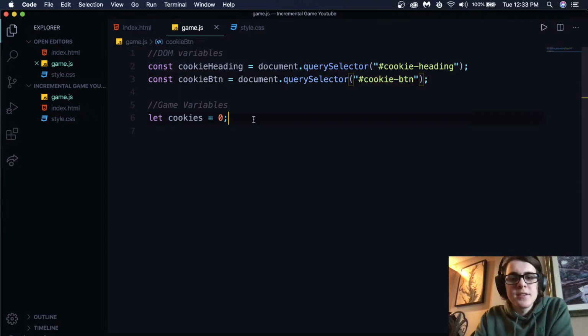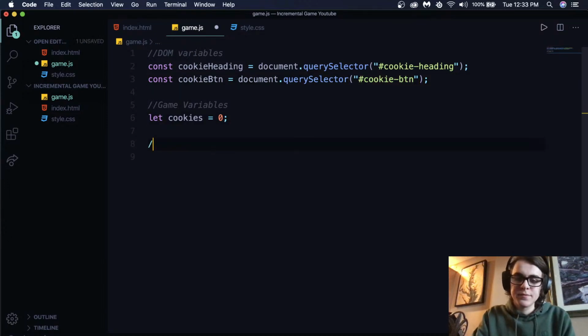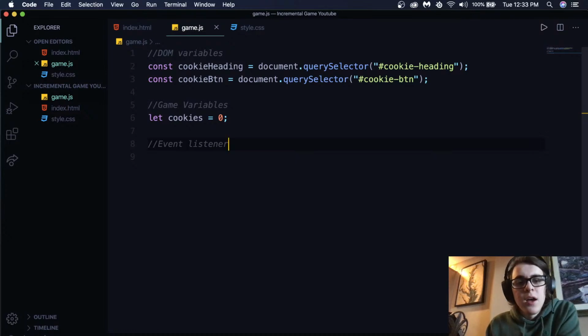So now that that stuff's done, let's actually make it work. We need a thing called an event listener to actually get this to function properly. So for this to function, you need to have someone, or something rather, sitting on the button waiting for something to happen. So that's what we call an event listener.